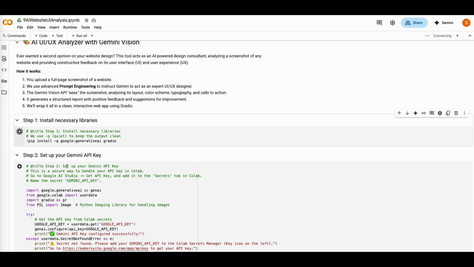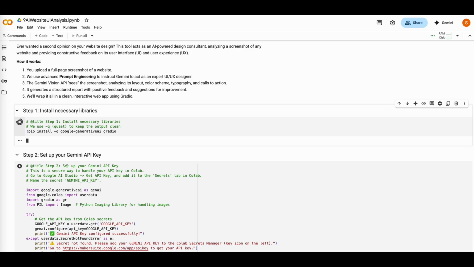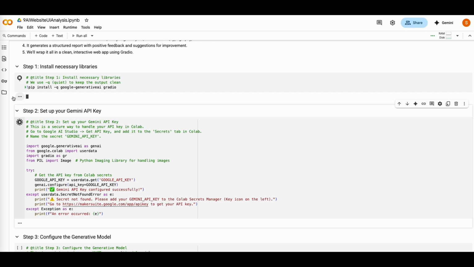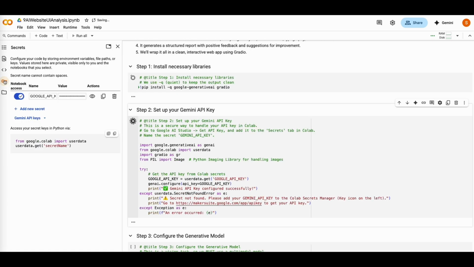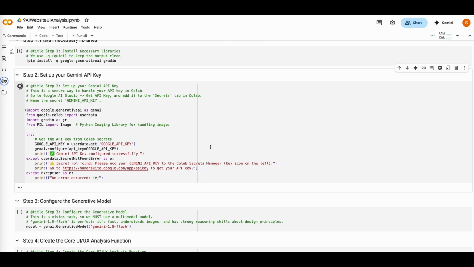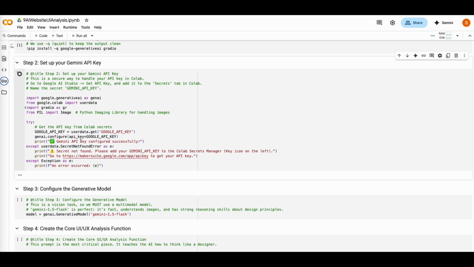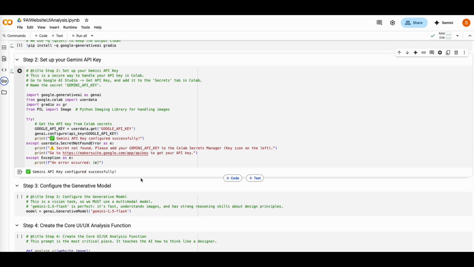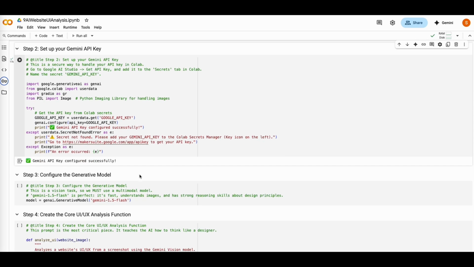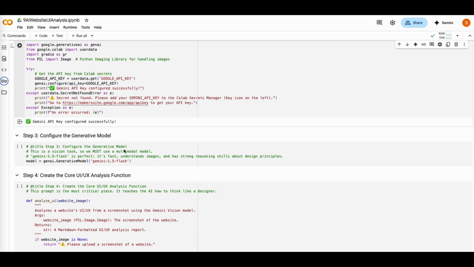Then we'll securely load our Gemini API key from the Colab Secrets tab. This gives our AI designer its credentials. Make sure that you provide, we are using the Colab Secrets tab here. Provide your API key up here and make sure that you allow it notebook access. Okay, this is running. I'm just configuring my Google API key up here. If everything goes well, then the Gemini API key will be configured successfully. Okay, Gemini API key has been configured successfully.